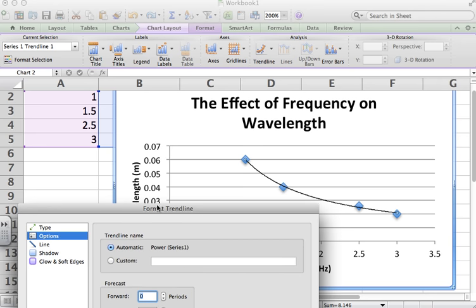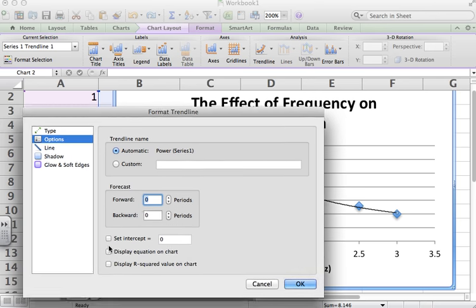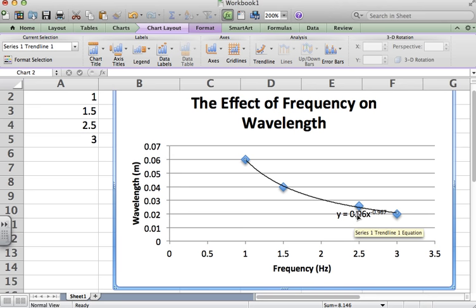Before I hit OK, I'm going to go into options. And generally, I want to display my equation on the chart. I'll move it over here, and I will hit OK. This is how you generally tend to find the best relationship. So it's hard to say what this actual relationship is, other than saying right now that there seems to be a power relationship. But this is how I would get the equation of my line. So this is how you plot points, put in a trendline, and display the equation.